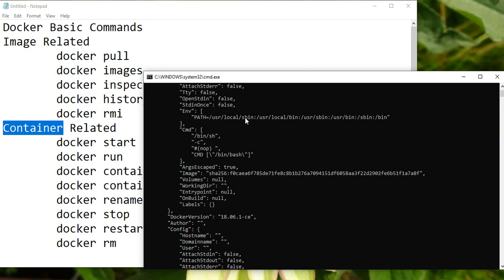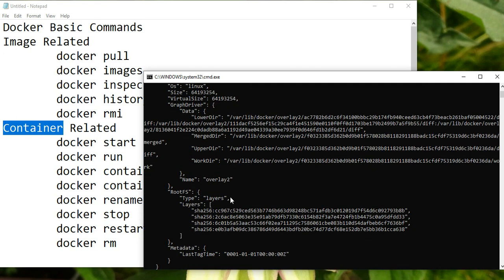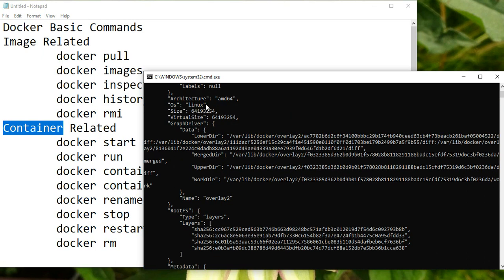these are the environment paths which are set inside this particular image. And also you can see, since we were talking about different layers, these are the layers which are embedded into this particular image. And you can also see the OS, which is Linux here, and the architecture, which is AMD64. So these are all the information related to that particular image.